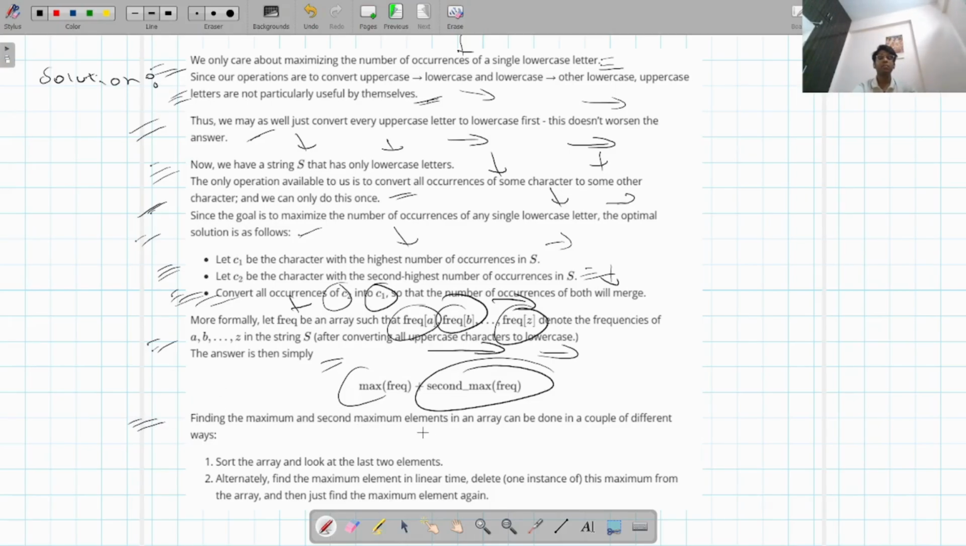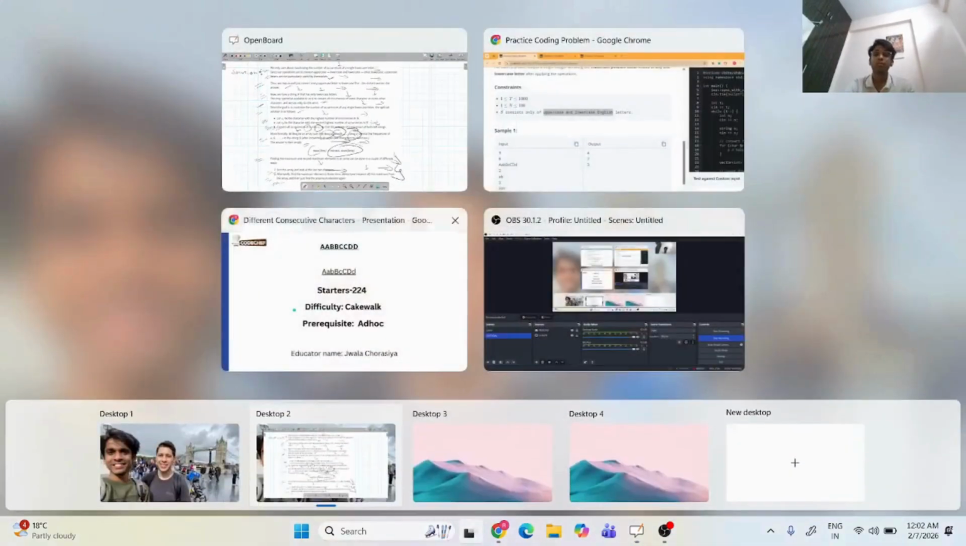Finding the maximum and second maximum frequency in an array can be done in a couple of different ways. We can sort the array and look at the last two elements. Alternatively, find the maximum element in linear time, delete one instance of this maximum from the array, and then just find the maximum element again, right? So this is a simple solution, guys. Now let's move towards the simple C++ code.